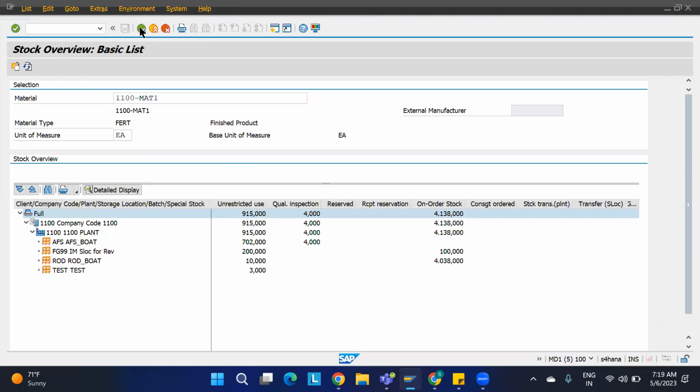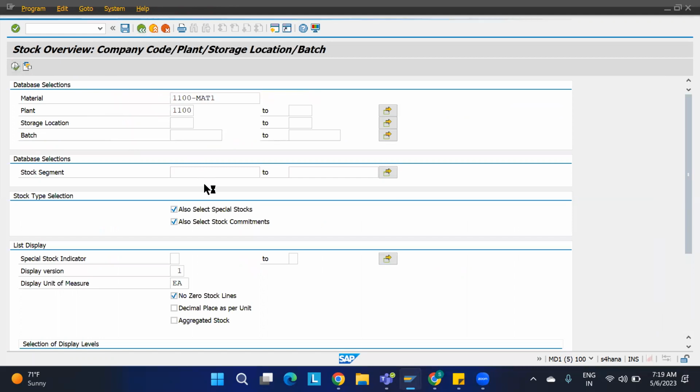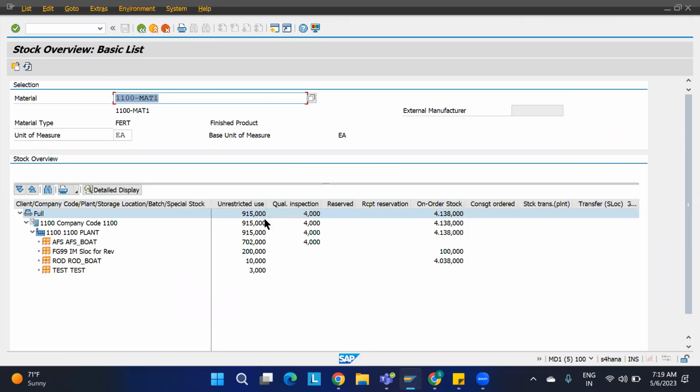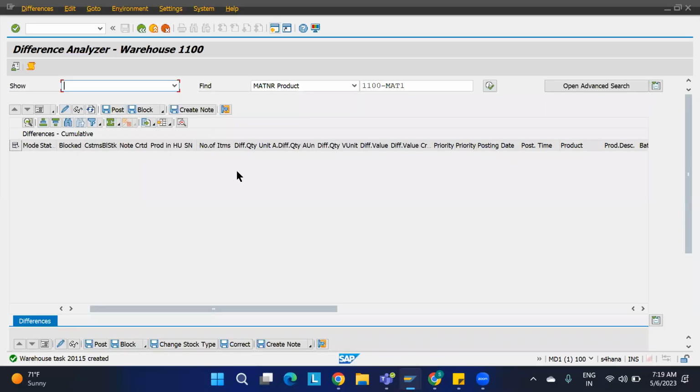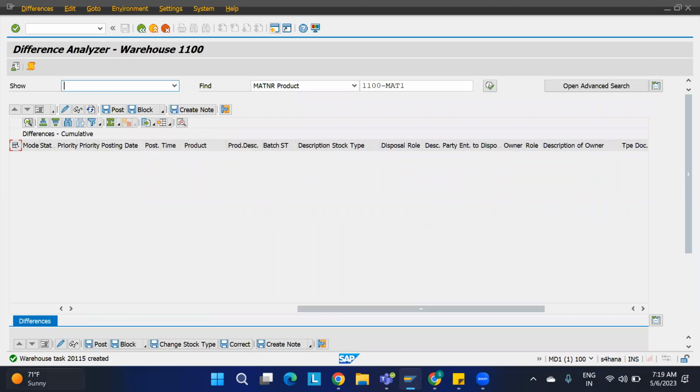Just go back. Okay, we have cleared it. What we have done? We have not yet posted, if I'm right. Whether the posting is done? Oh, I have posted it. I have posted it. 7.2 only is showing. Posting is done now. Here, warehouse task got generated, 20115.